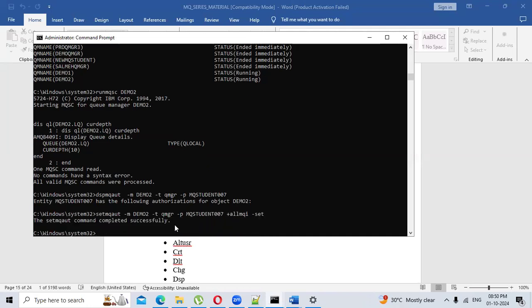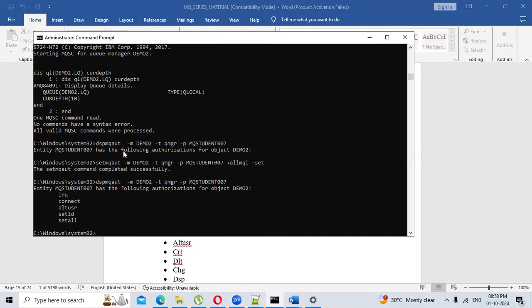This command executed successfully. Now I am executing DSP MQ AUT. Earlier, when I ran DSP MQ AUT for the student, I didn't get any output. But after giving the permissions with set MQ AUT for this queue manager, the type is queue manager. For this user, I have given all MQI, but I have removed set. Minus means revoking the permissions, and plus means giving the permissions.